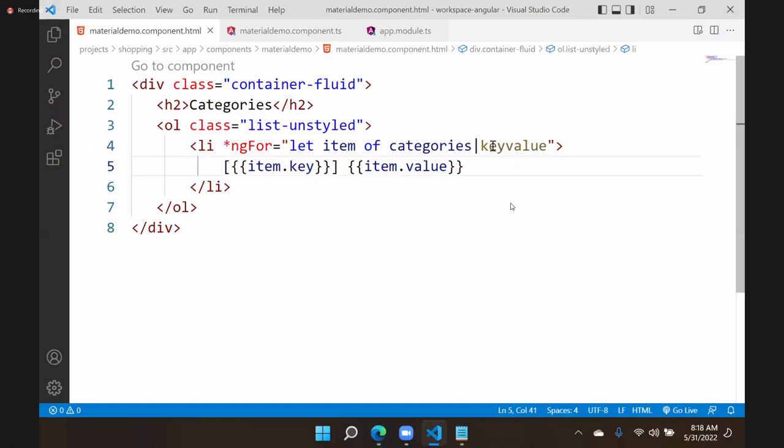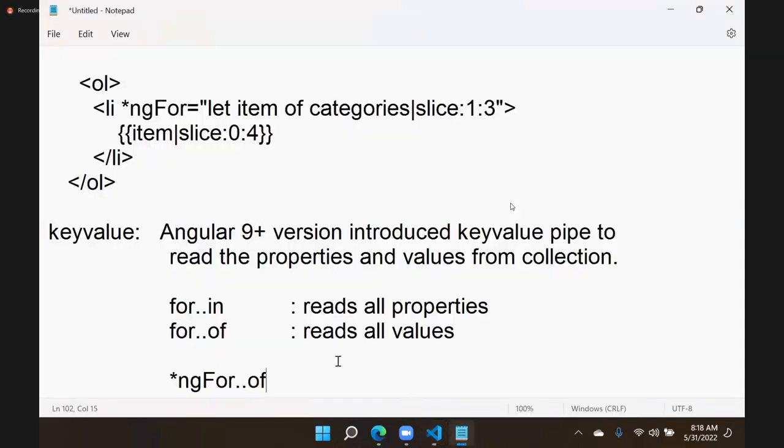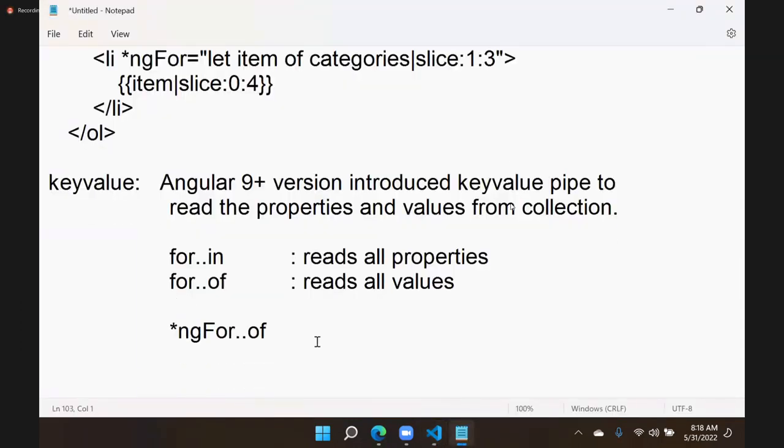When you apply the key value pipe, then only the key and value options are available. If you don't apply this key value pipe, then it cannot have the key and value properties. Item is only just item. It is possible only when you apply the key value pipe, right? That is a simple option for reading keys and values. That means Angular 9 and higher versions introduced the key value pipe to read the properties and values from a collection.